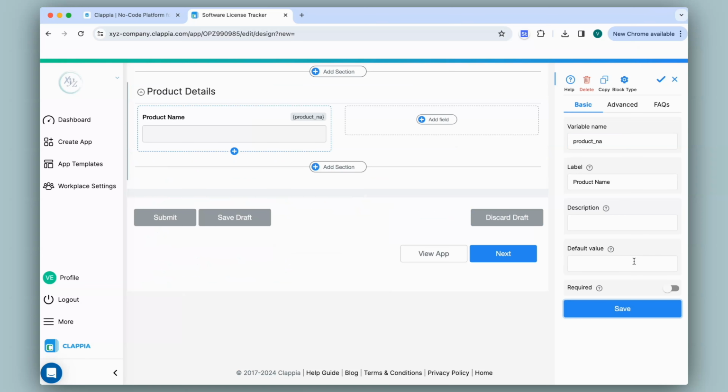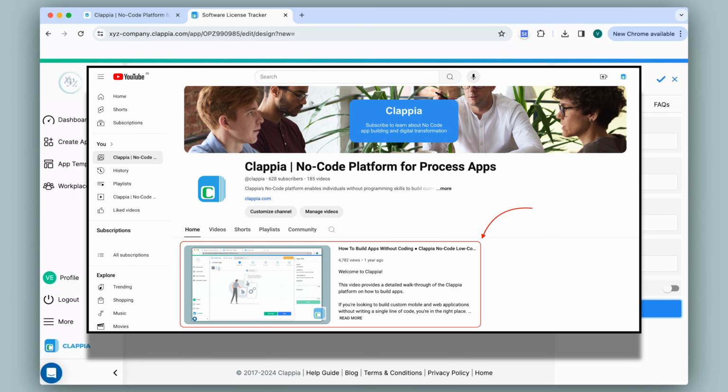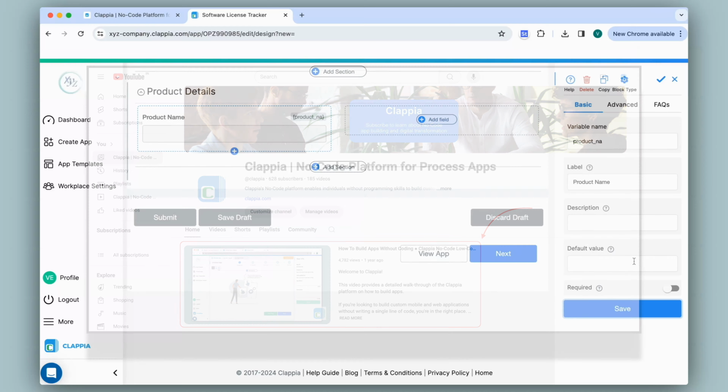And if you are uncertain on how to create an application from scratch, there is a separate video that shows you how to build an app in Clappia in detail. It is linked in the description. You can check it out.